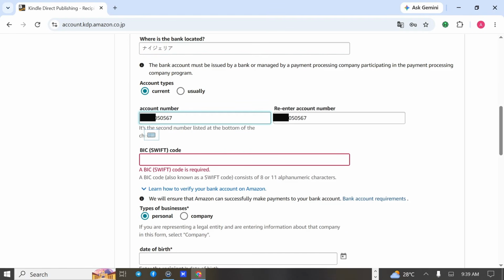So this is the bank account number of the dollar account, the domiciliary account, that I created yesterday when I went to First Bank. I put the account here, and I also put the account here. Ensure that everything is correct. Now the BIC code, this is the reason why I'm recording this video.